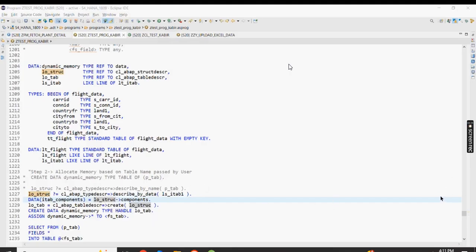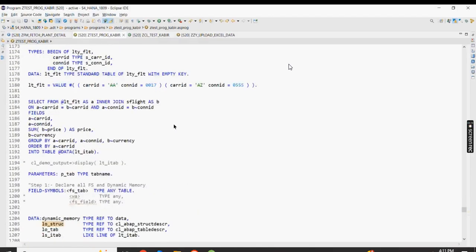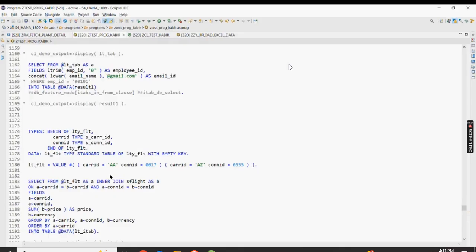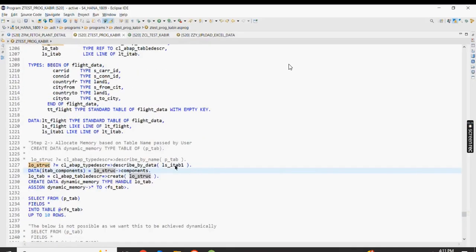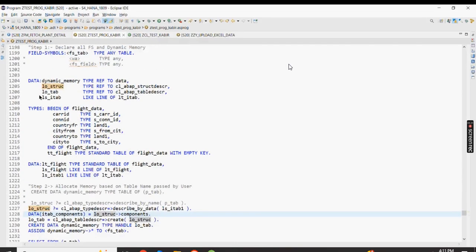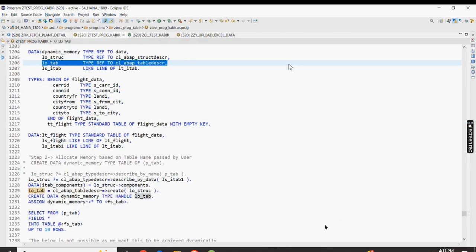Ankit, now is it clear? Even if it's an inline declared internal table, like in this case, you can also pass it. The only difference is that here you need to pass LO_TAB, as in the reference to this particular class. Try it out and let me know in case you are not able to do it. Only one additional step will come: LO_STRUCT, downcasting operator, equals LO_TAB->GET_TABLE_LINE_TYPE.